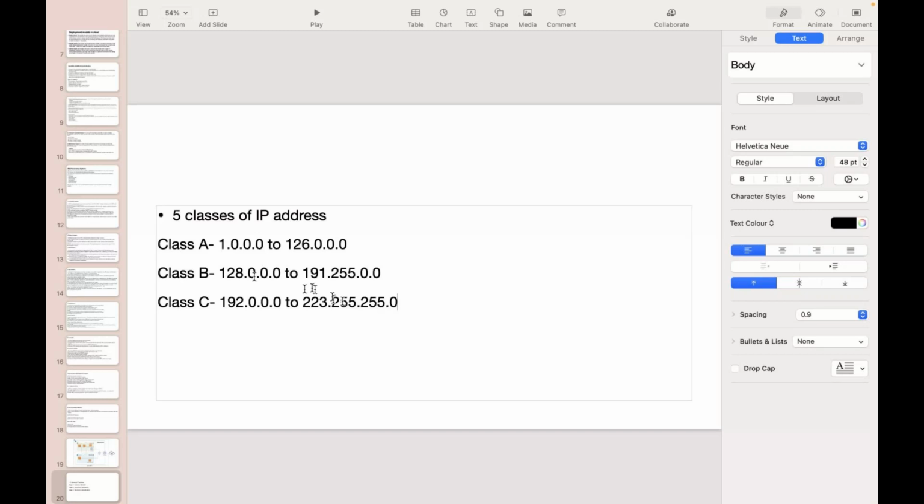Apart from that, there are two more classes, which are class D and class E. Class D is 224 to 239, used for multicasting, and class E is 240 to 255, used in research work. So these two we will not use.